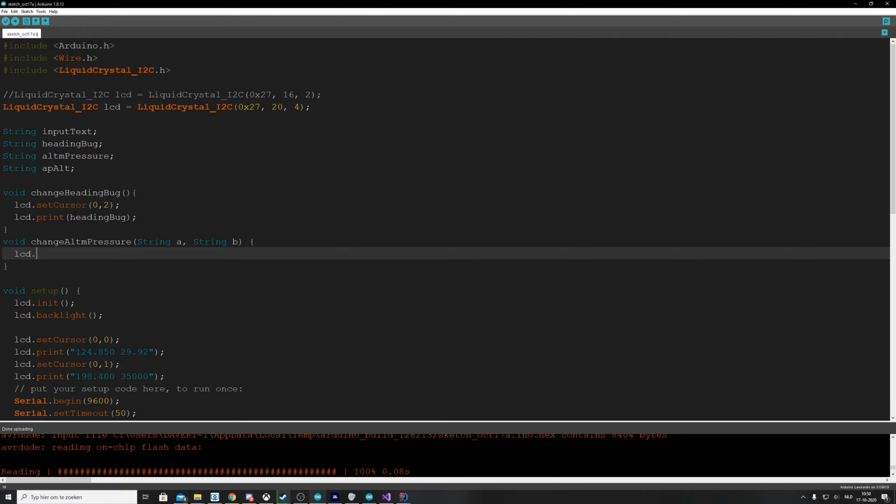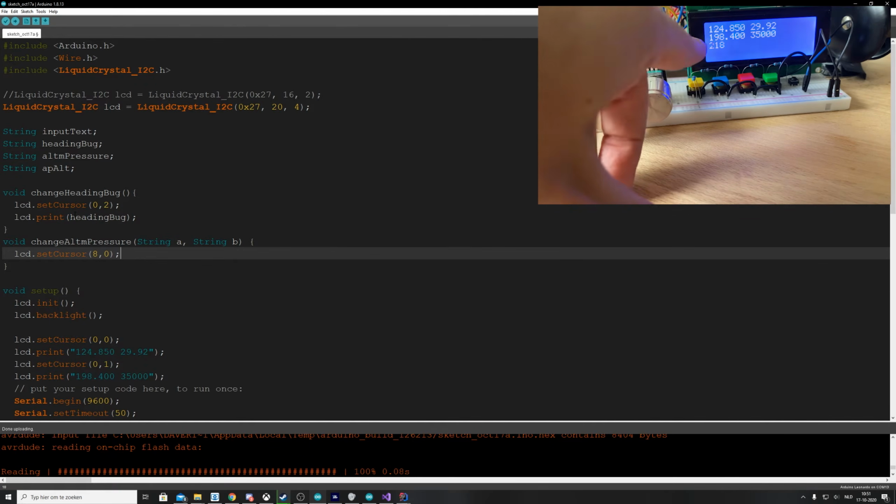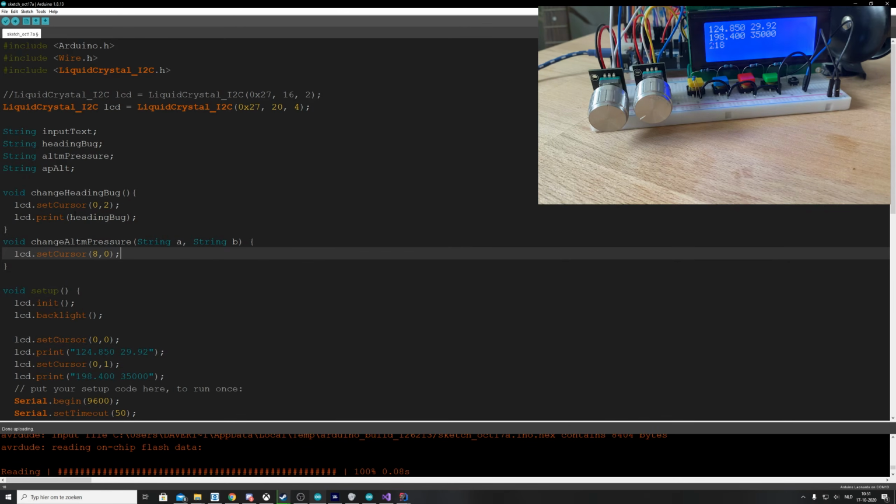Now, I'm going to do the same as up top. lcd.setCursor. I'm going to place it at 8, 0. So, once again, 1, 2, 3, 4, 5, 6, 7, 8, 9. But we start at 0, so minus 1 is 8. And the first row is 0.